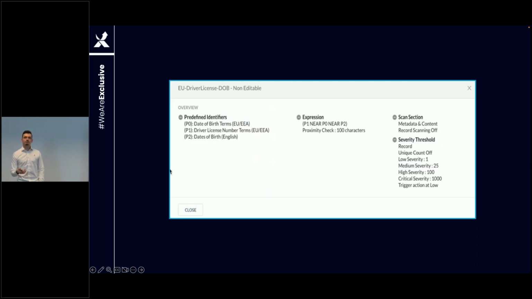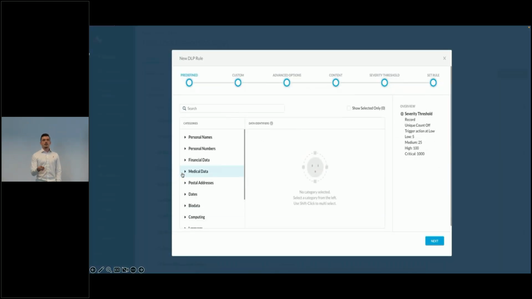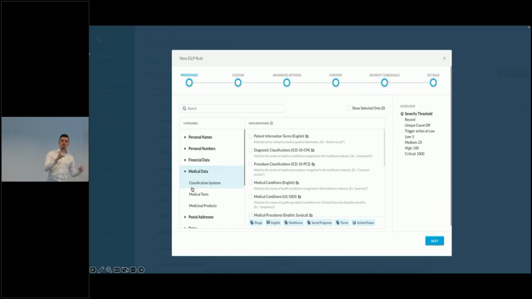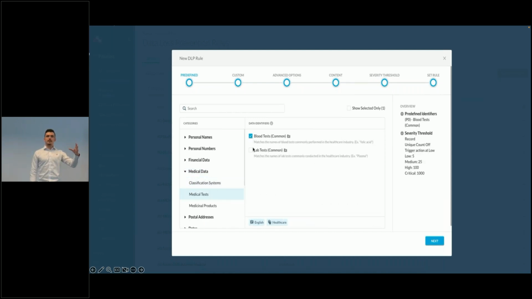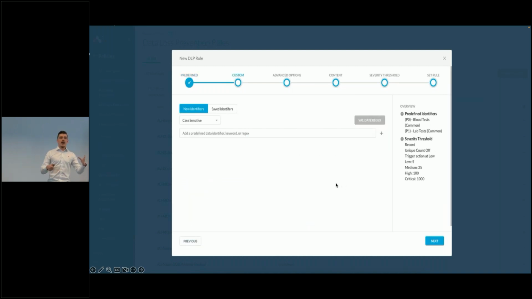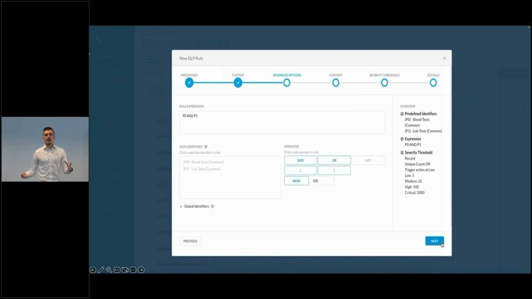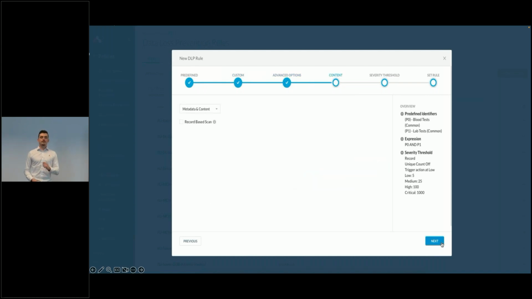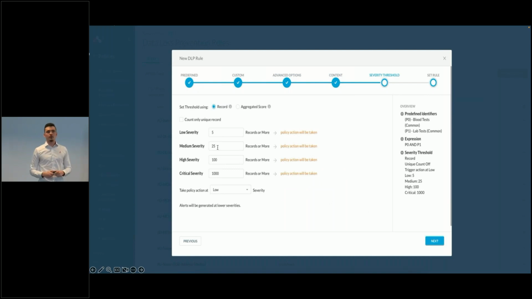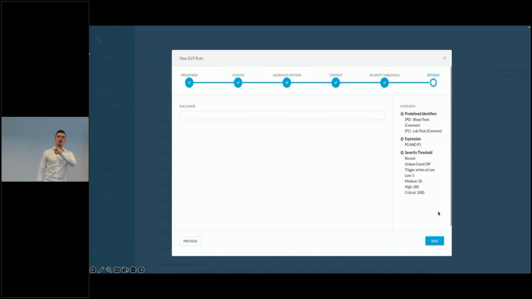And if you think, oh, this is a pretty nice rule, however, the severity is not adequate for my environment, well, you can modify that or create a custom DLP rule. Let's take a look at that. When you create a custom DLP rule, you can use the predefined rules, such as here, an example for medical tests. In addition to that, you will be able to add your custom identifiers, specify advanced configuration, and then of course modify the severity. That's done here by changing the threshold for either low, medium, high, critical severity. Then you can also specify the action, what moment the policy should trigger. In our case here, when the severity is set low.